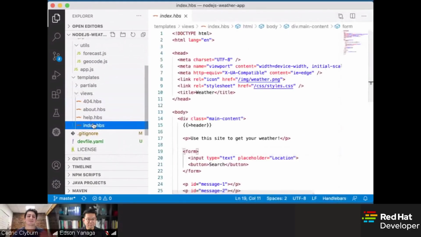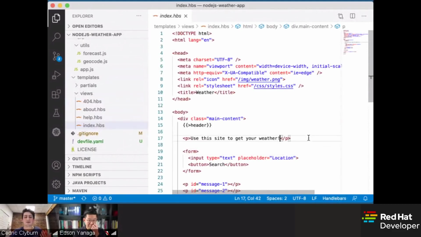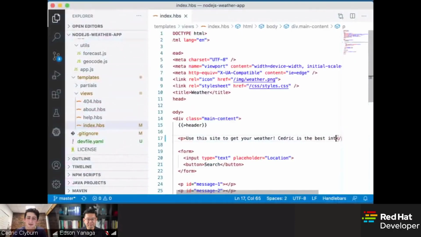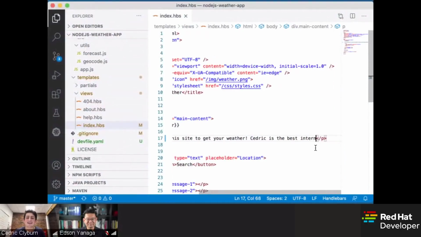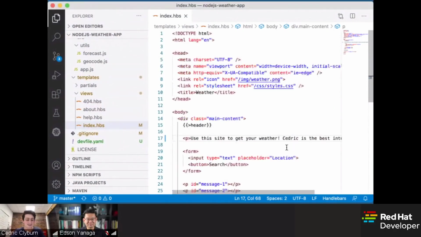So the index page, of course, index.html. This is what's going to be reflected from the front page. Of course, you saw the "use this site to get your weather" text right above the button. Let's add in some text. This is completely random: Cedric is the best intern. Okay, we've got some text. We've made a change, and let's go ahead and save this.